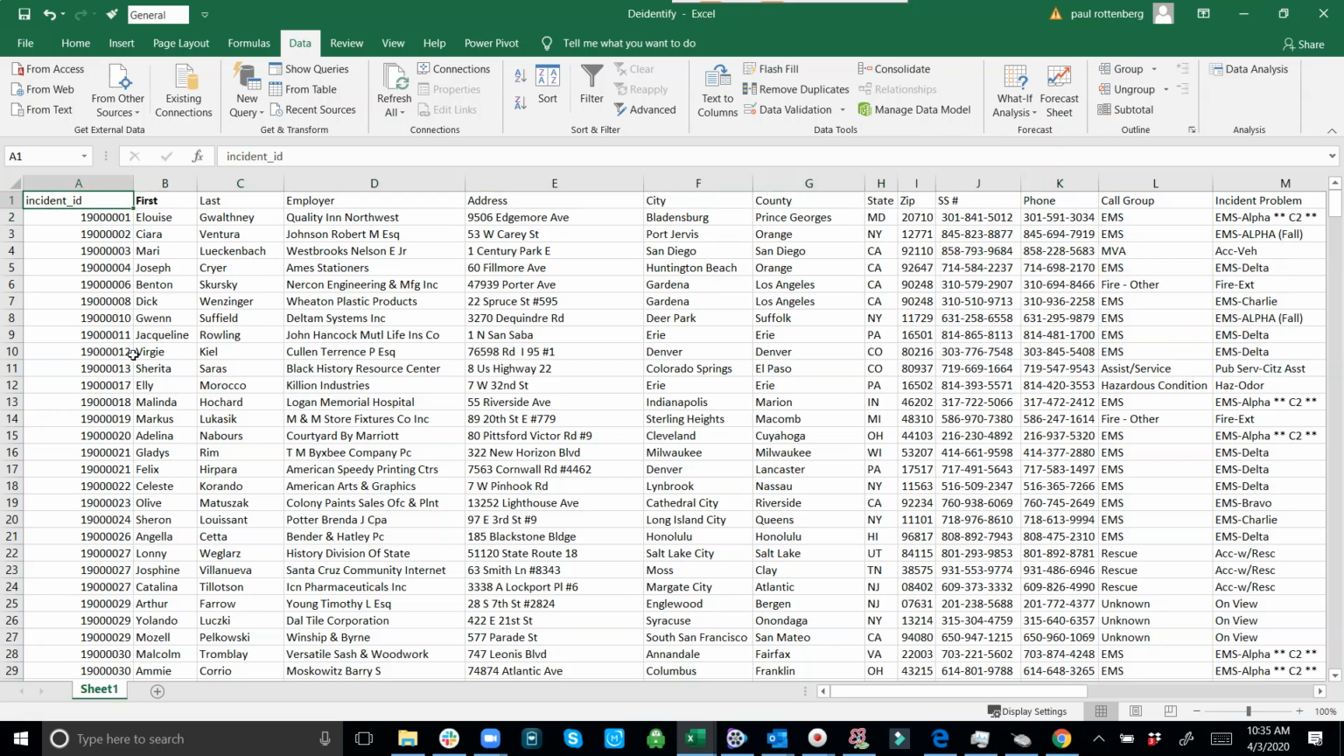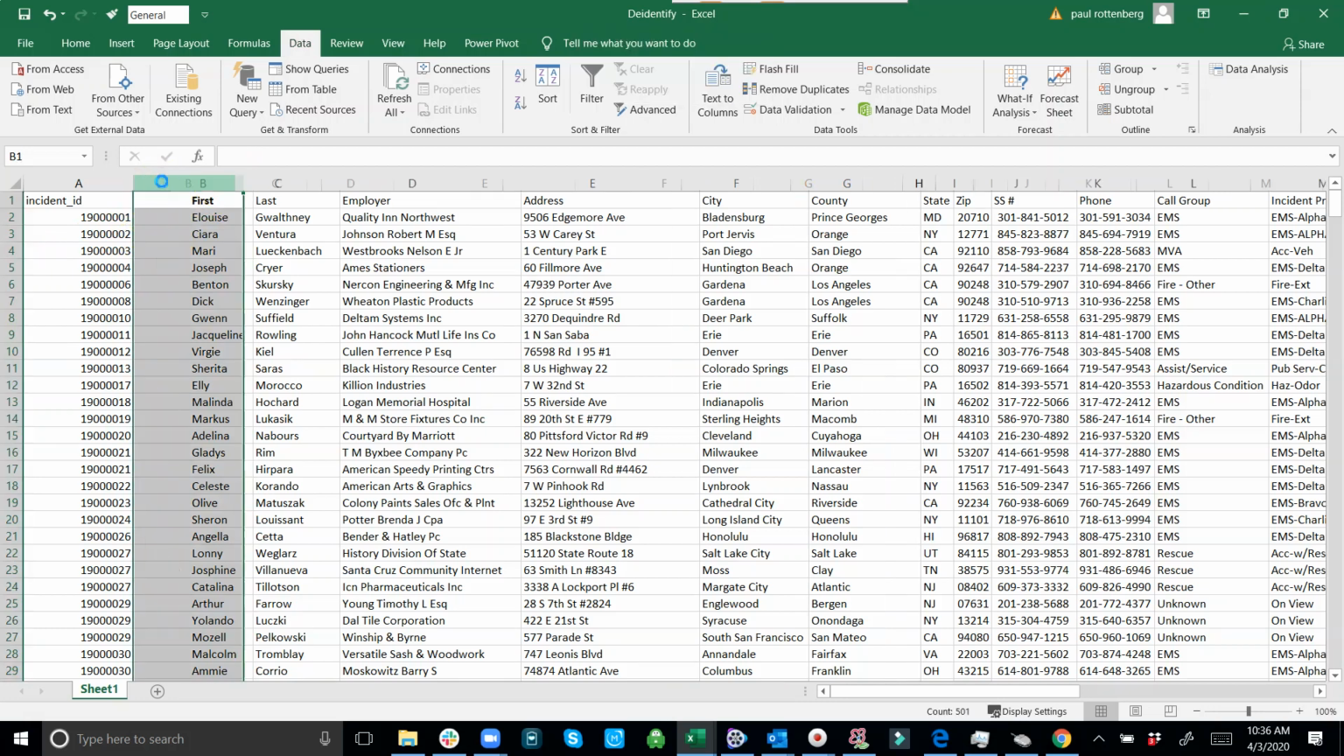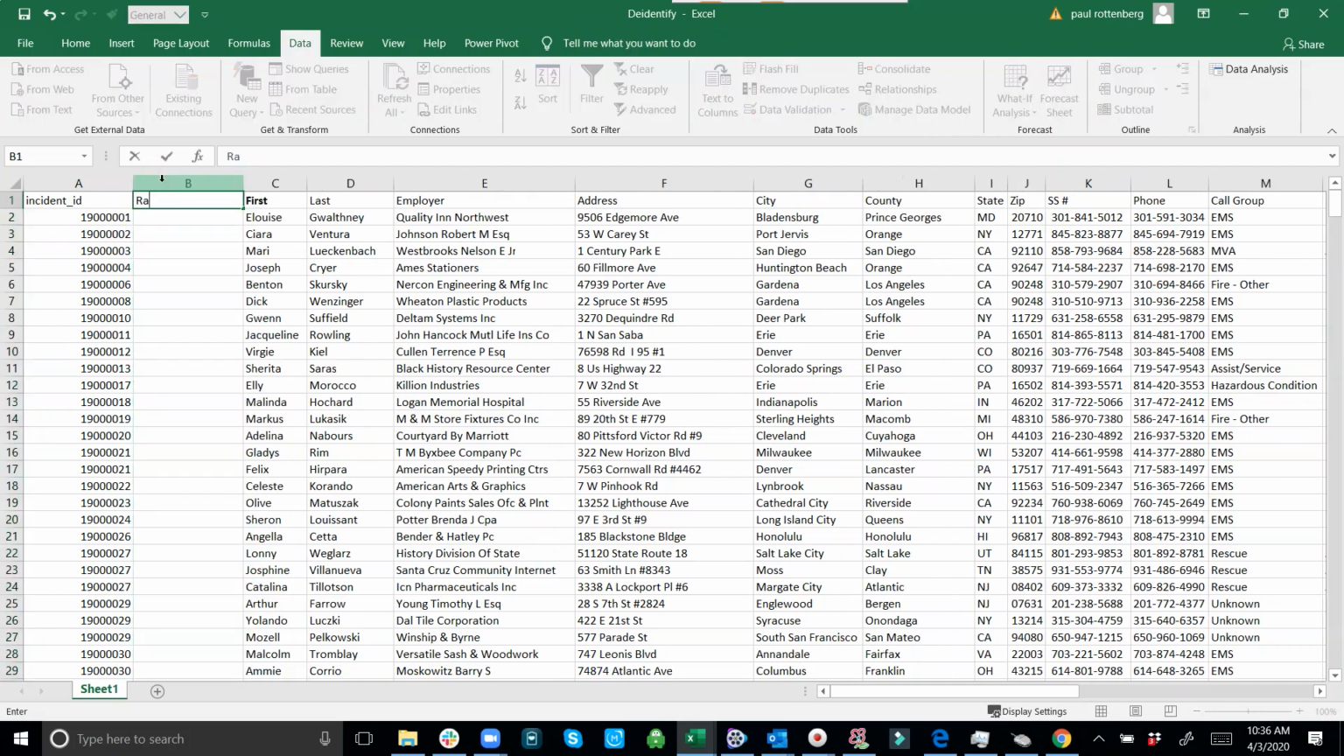So what we're going to do is take this incident ID over here and replace it with a random number that cannot be pegged to that. So we're going to strip out the incident ID and replace it with a random number. But we're going to preserve the incident ID someplace else so that we can always audit back to it. So we're going to insert a column here, and we'll just call this the rand ID.